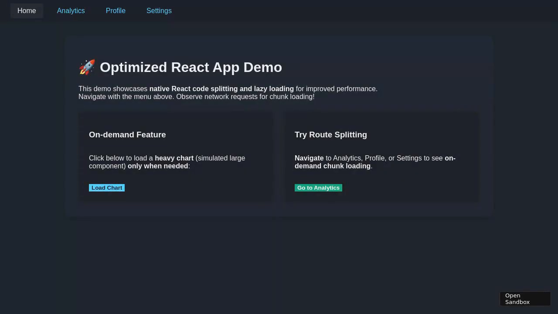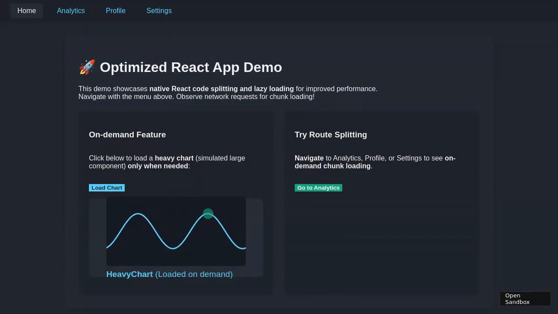On the home view, the user observes that the heavy chart component is not present in the initial UI, indicating that no unnecessary large code has been loaded up front. Next, the user locates and clicks the Load Chart button. After clicking, a loading indicator appears briefly.